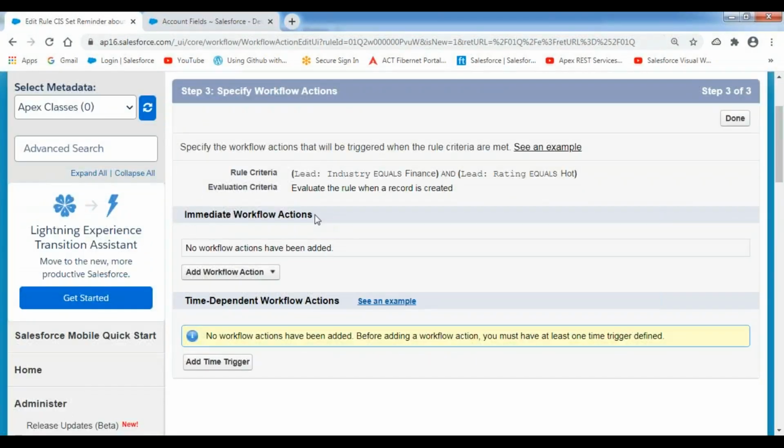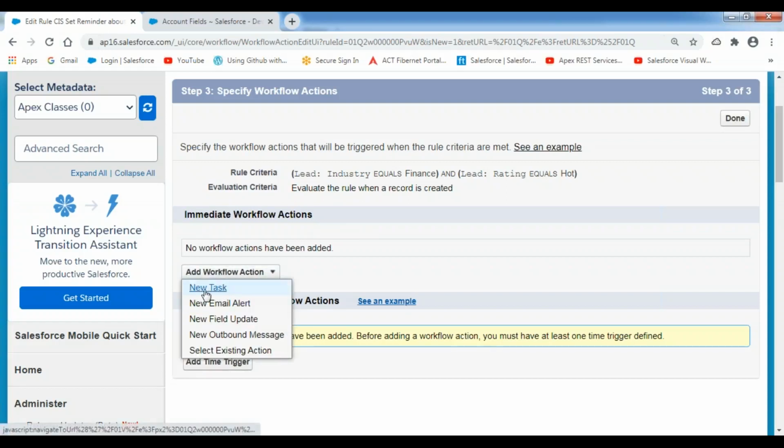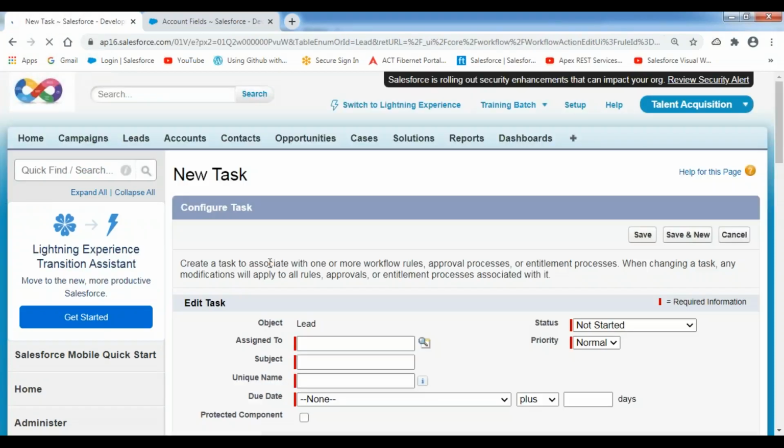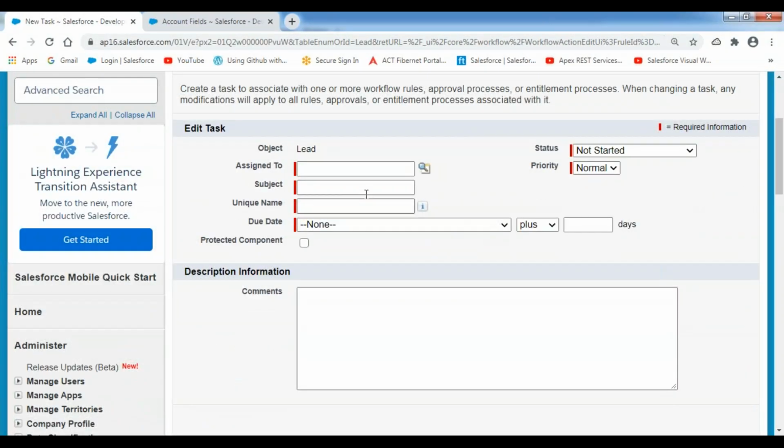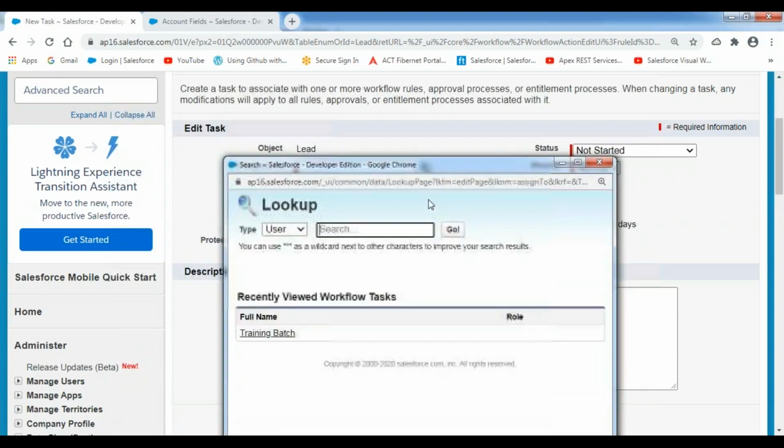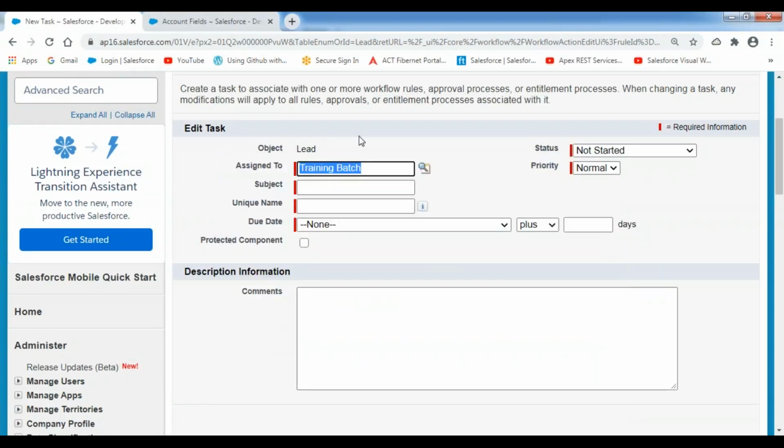Now go to the action type. What type of actions? Immediate actions. Now select the action name. What is that action name? New task. I want to assign a task to the user. Click on new task. Specify to whom you want to assign this task. I'm selecting the user called training batch user. To the training batch user, I would like to assign this task.